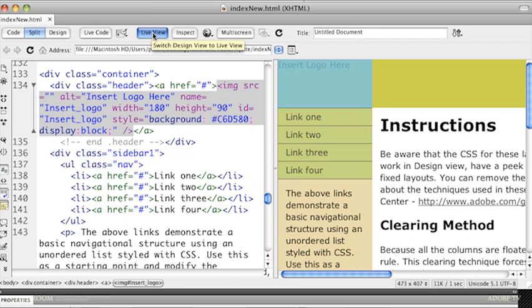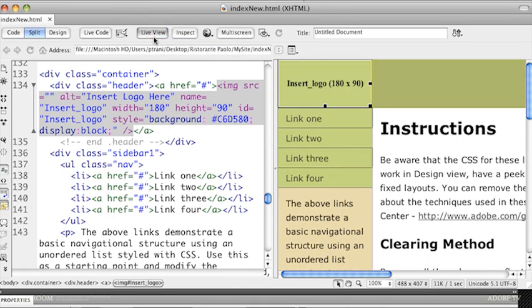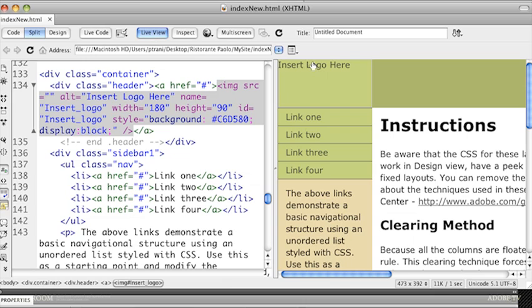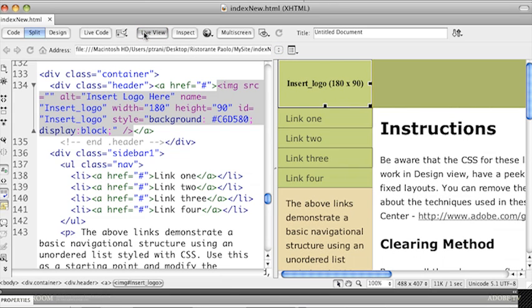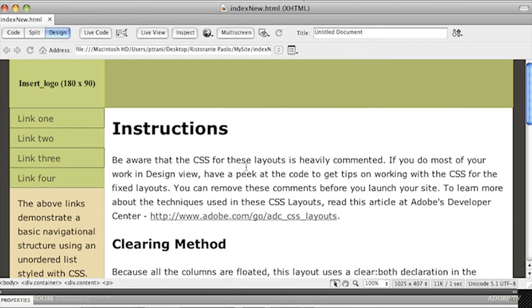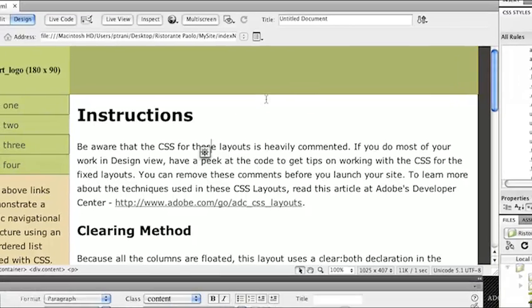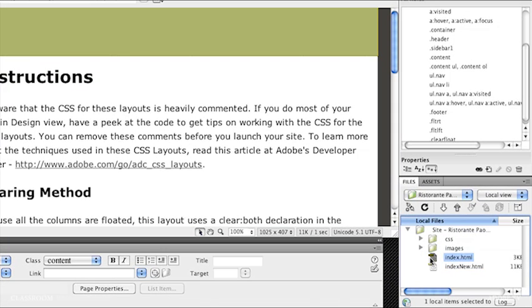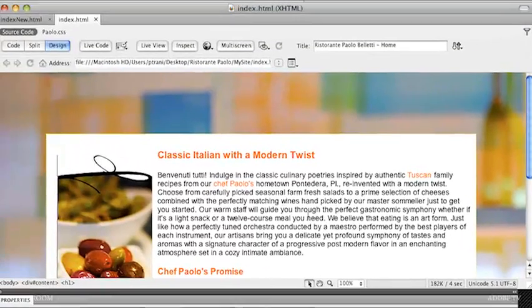I can turn that off, and I can turn off Live View, because what Live View is, is a live preview of this actual page. So it's like a web browser is actually running in Dreamweaver, and one actually is, by the way. So I'll turn off Live View, and I'll click on Design View. And really what I want to do is start using some of this content from this index.html page. So I'm going to double-click on index.html.